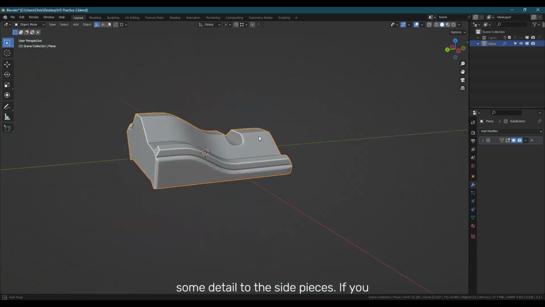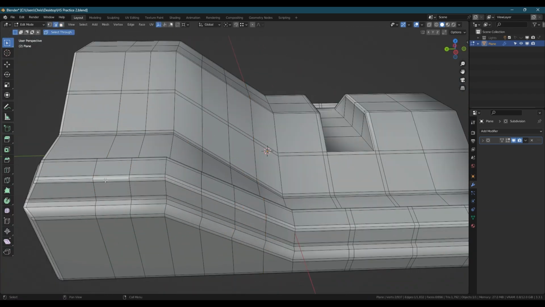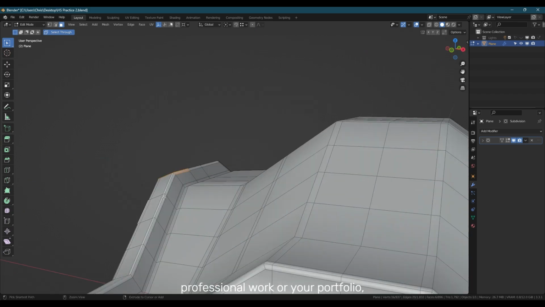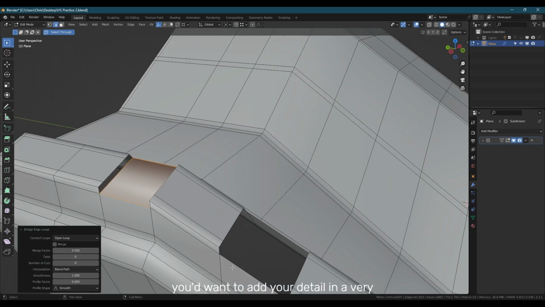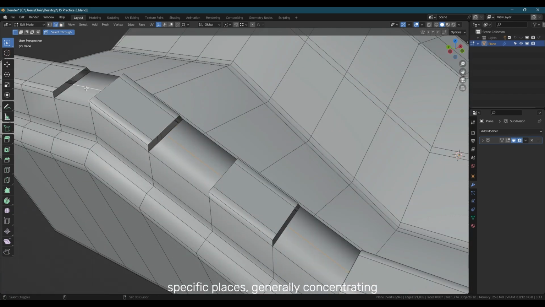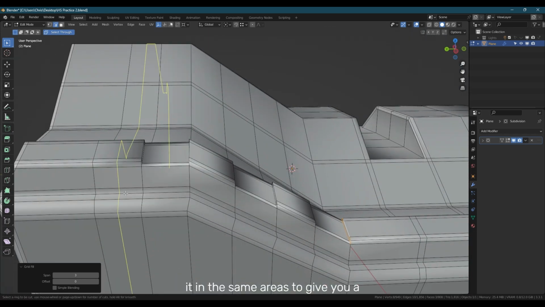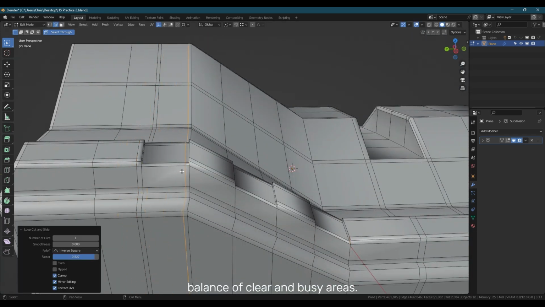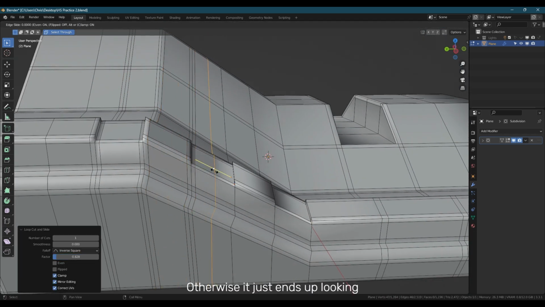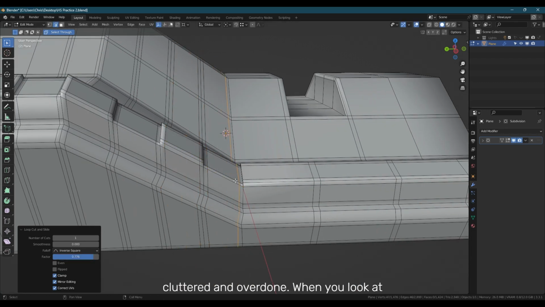Next, adding some detail to these side pieces. If you were doing this for any kind of professional work or your portfolio, you'd want to add your detail in very specific places, generally concentrating it in the same areas to give you a balance of clear and busy areas, otherwise it just ends up looking cluttered and overdone.